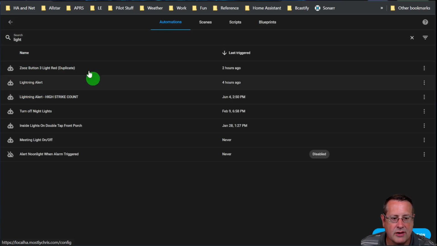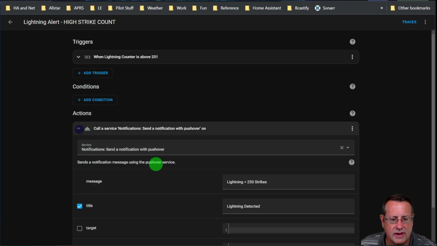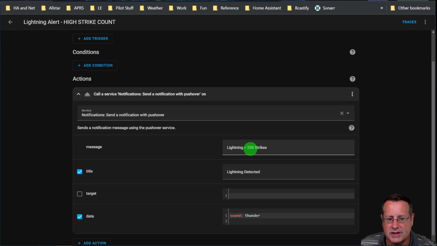Now, I also have another one called Lightning Alert High Strike Count. The difference being that if it's above 251, it does the same thing, and then it tells me something else. What does it say here? It tells me, I just changed the message, lightning greater than 250 strikes in 15 minutes. No, in 15 miles within 30 minutes. That tells me there's probably some severe weather coming and I should pay attention.